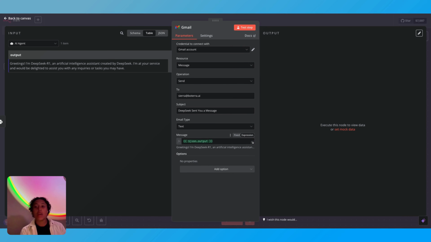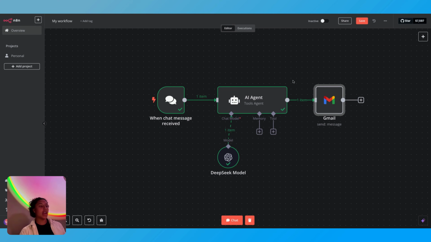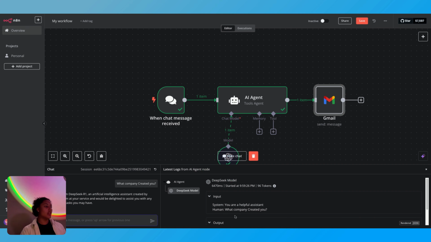So each time that the AI agent generates a new piece of text or information, it just takes that most recent output and sends that. So we're going to go ahead and set that to just the output by dragging it over. And we're going to go ahead and exit out of this. And let's go ahead and run a new chat with it.